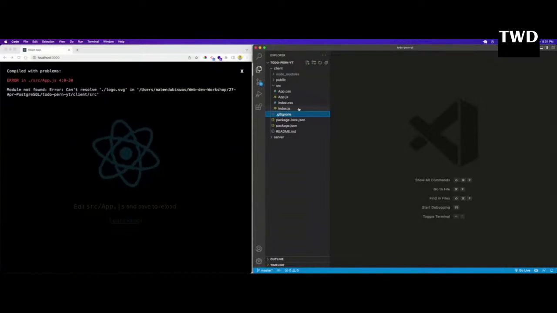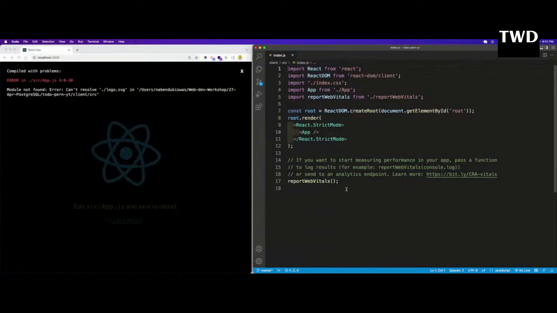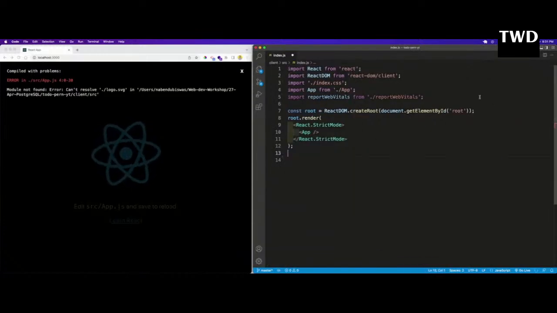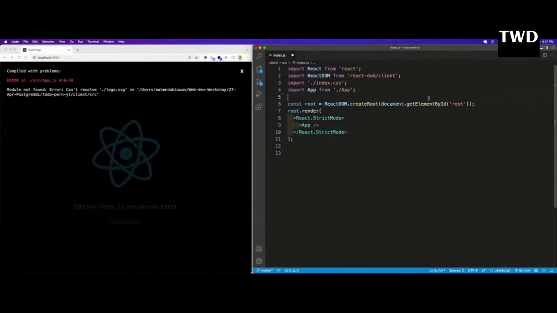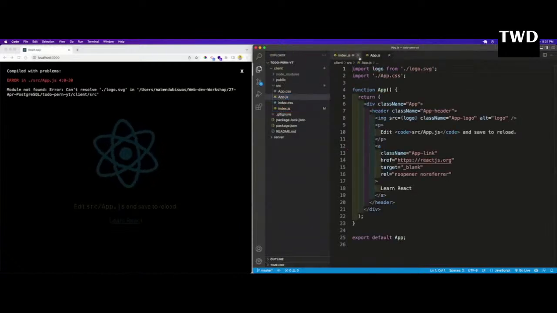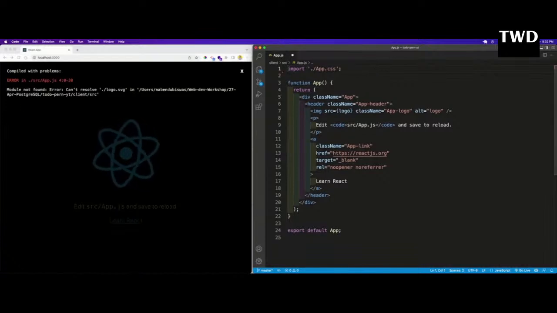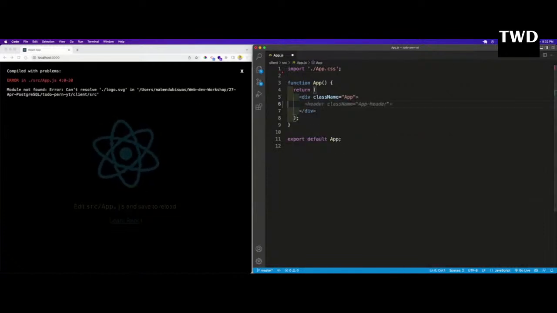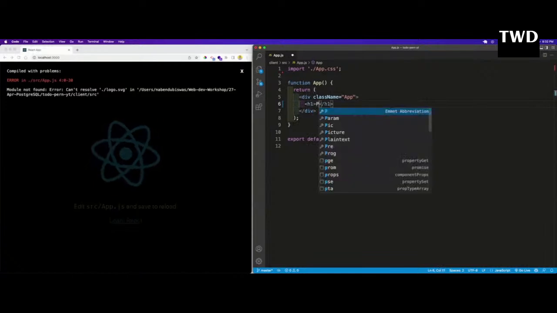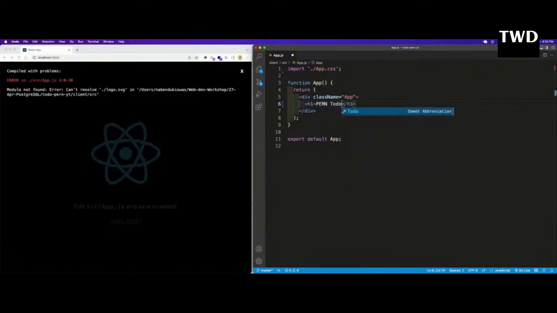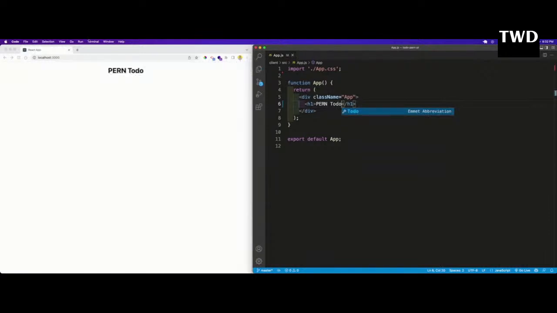So we go to the index.js as always, and remove report vitals, and save it. Now I have to go to the App.js, and here I have to remove the logo. App.css is okay, and for the first step, let me just create an h1 Todo, save it, and see that Todo is coming fine.